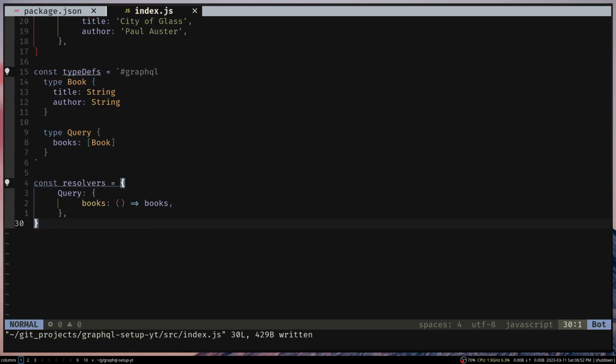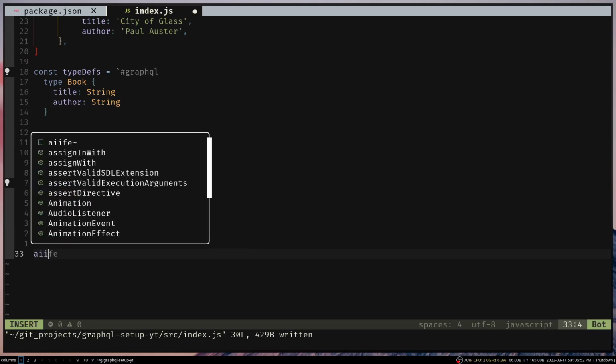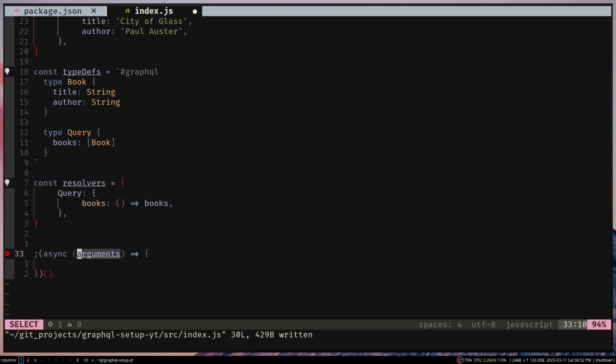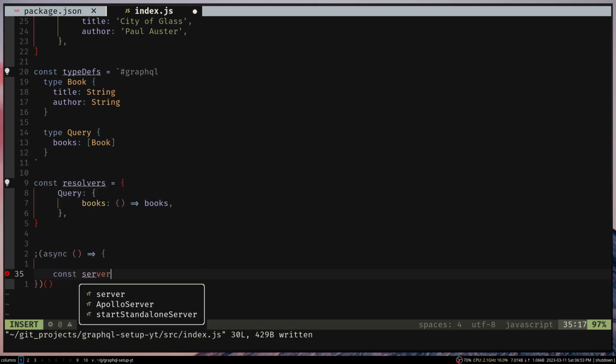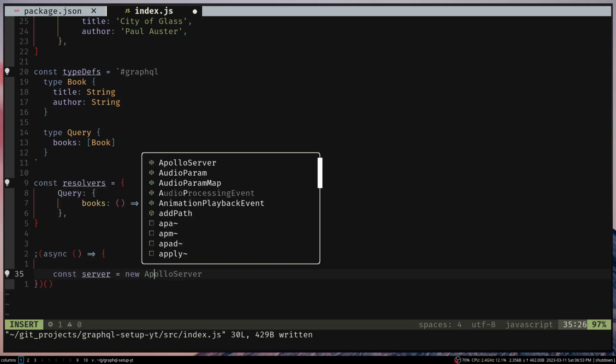And now we need to add the code for starting our server. So we're gonna need an IIFE. So I'm gonna create an asynchronous IIFE. We don't need any arguments. So first let's create an instance of the Apollo server. So const server = new ApolloServer.